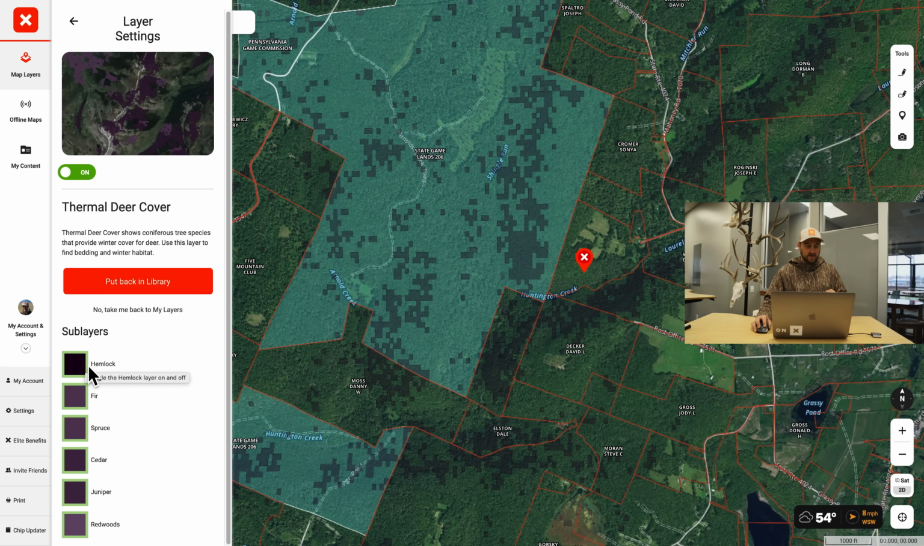So now you can target these 6 specific forest types. These provide thermal cover from snow, rain, and wind. They also can provide some food source late in the winter. And so these are really good late season bedding areas typically. We excluded pine because they don't provide as good thermal cover as the other coniferous trees.